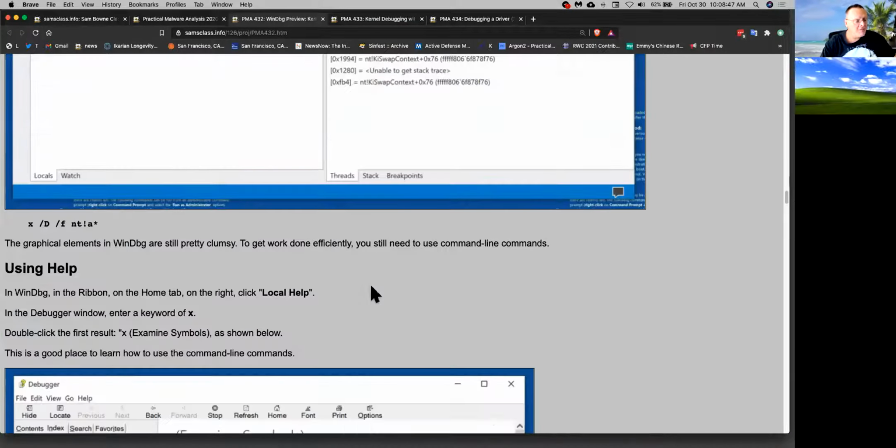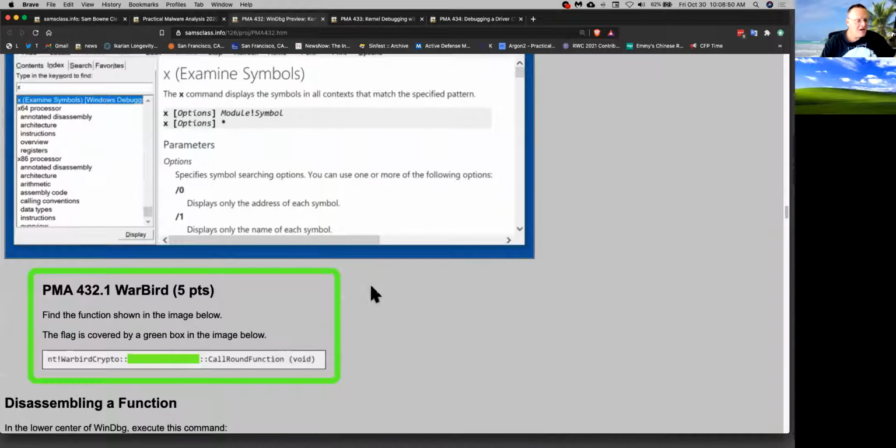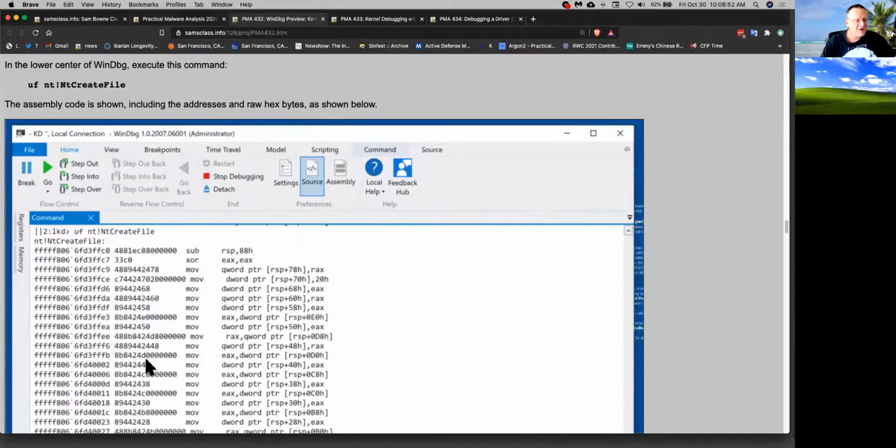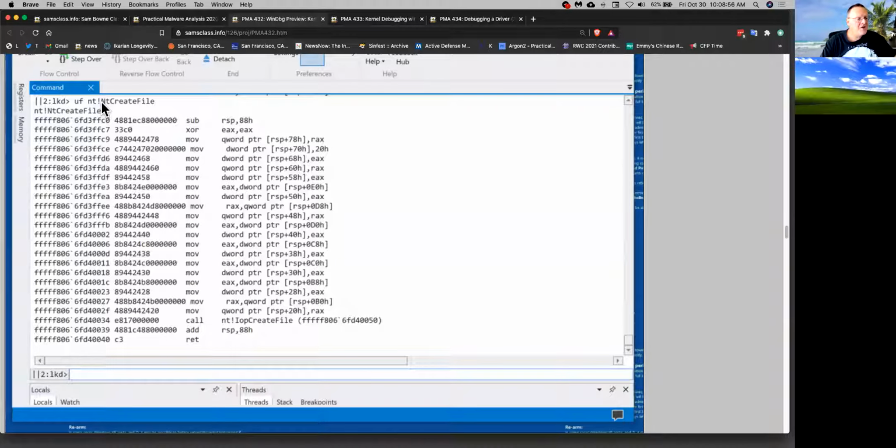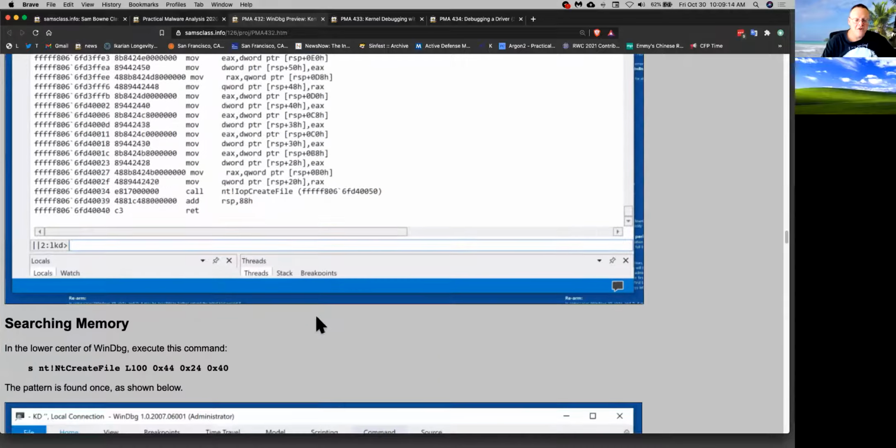You can see all the modules that run it, and so you can find modules. There are some flags to find here. You can unassemble any of the modules. If you want to see NtCreateFile, this is the whole thing. You can see all the assembly code, and all it does is take a data structure and load it bit by bit in memory and then call this other function, IopCreateFile. So it's really a stub to just translate a data structure and call another function.